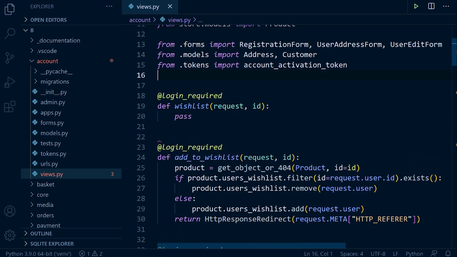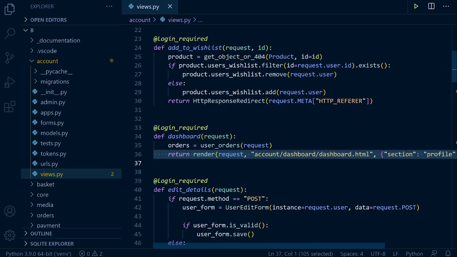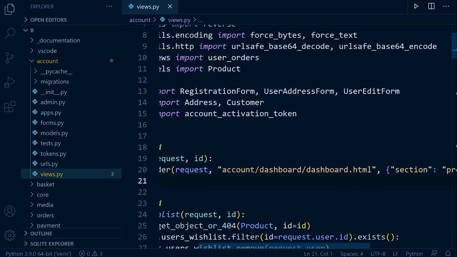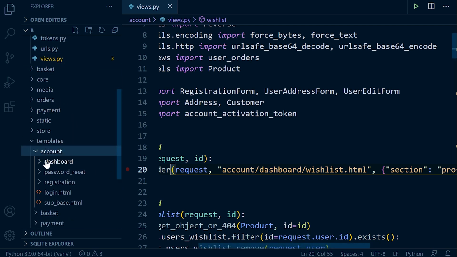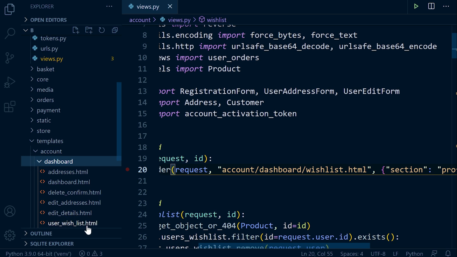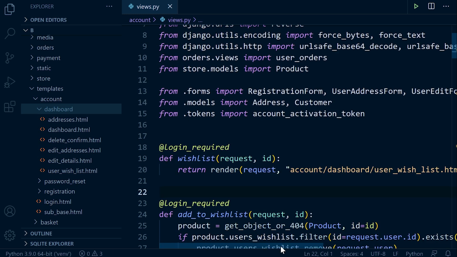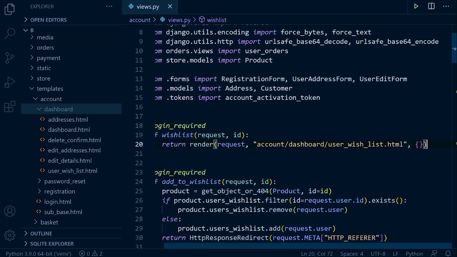Okay, so what we're going to need to do here then is we're going to need to render out a template. So let's just grab this code here on line 36. So let's return request and then account dashboard, and then it's called wish list. That's the template that we've just created. So in templates, account dashboard, user wish list. Okay, so there's my template sorted. That's why I copied it across. It was a lot quicker. So let's just get rid of all of that there.